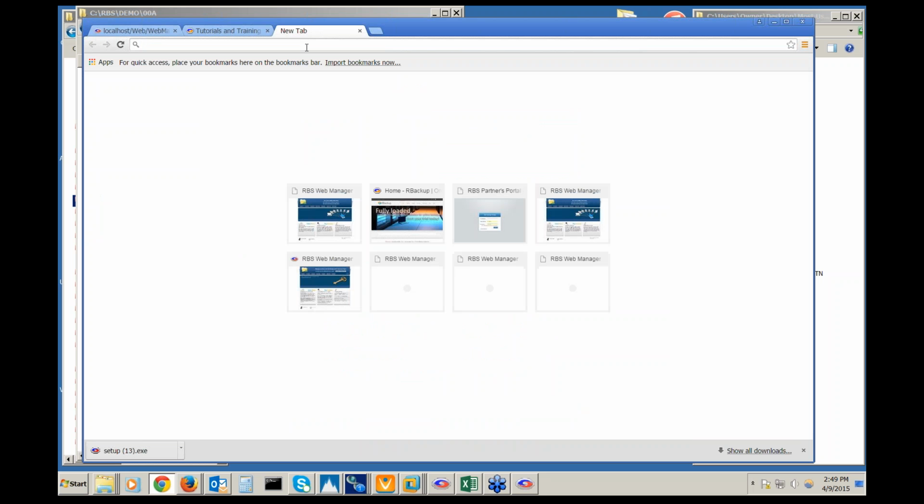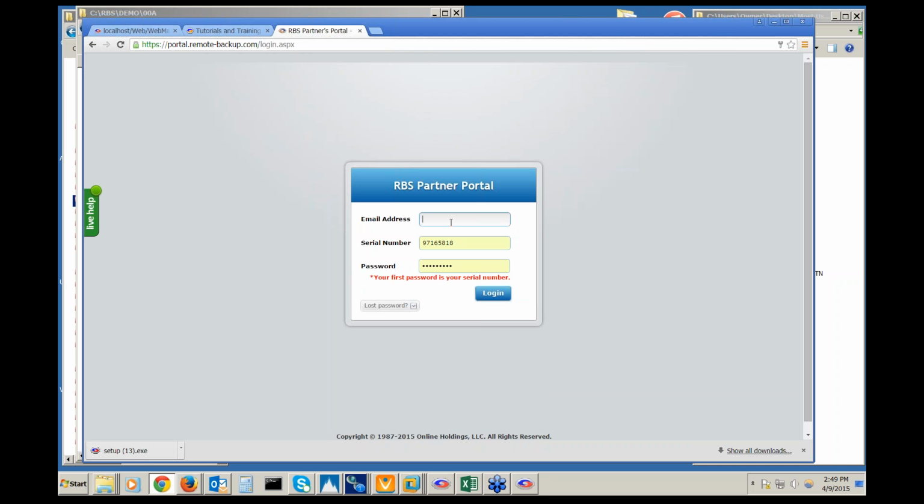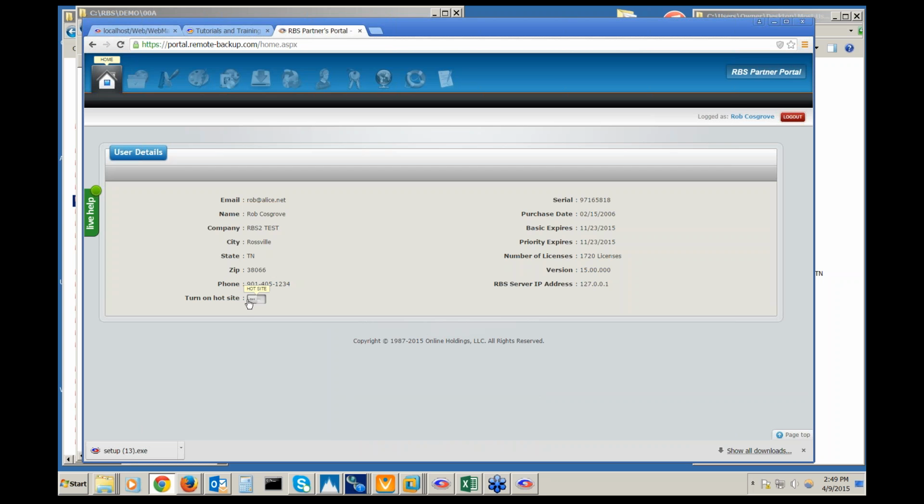Now, if you only have one server and you still want to use that failover system, we got you covered. Let me show you. On our partners portal, we have a hot site, and this hot site is free for you as long as your maintenance is in force. All you got to do is log into the partners portal and then turn on your hot site. There it is right there. When you turn that on, our portal will begin to monitor your server. And as long as your server stays online, we don't do anything about it. But if your server goes offline, then we will automatically switch your clients over to our data center here in Memphis, Tennessee, and we'll back them up for you and we'll store their data for you, and your customers won't see any downtime at all.